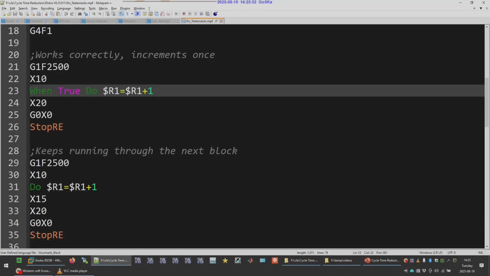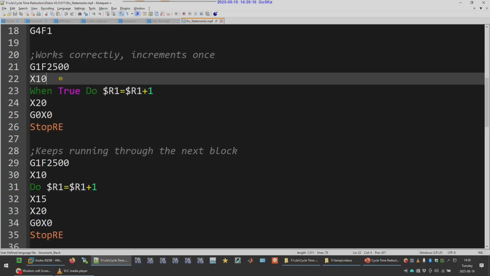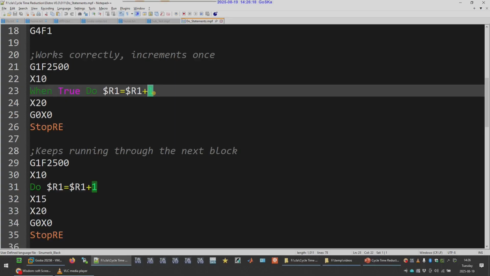All right. One of the things that can be challenging is having to update variables at specific points in a part program. The challenge is that normally they're going to get done in pre-processing, so you have to throw a STOPRE, which breaks up path motion and delays you, and all the other bad things that go along with STOPREs. One of the tricks that we can do is use a WHEN TRUE DO statement. So doing my standard little example, I'm going from X0 to X10 to X20, and I want to increment R1 once in the middle of this block.